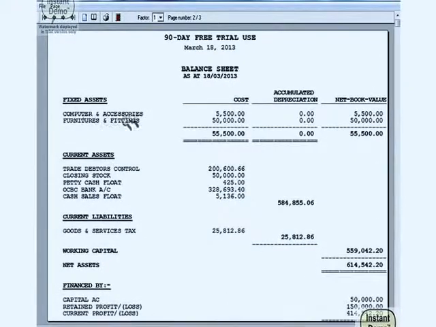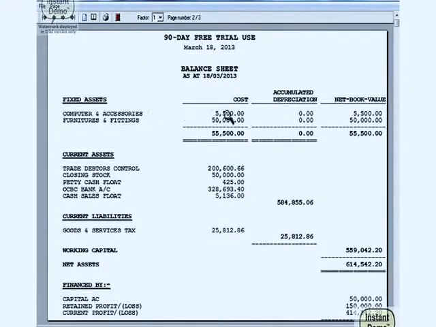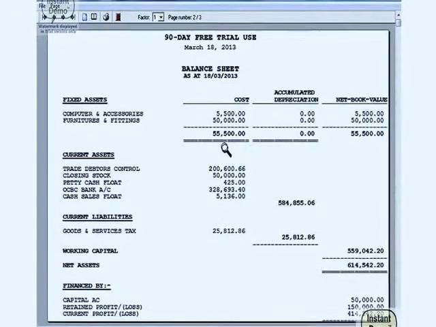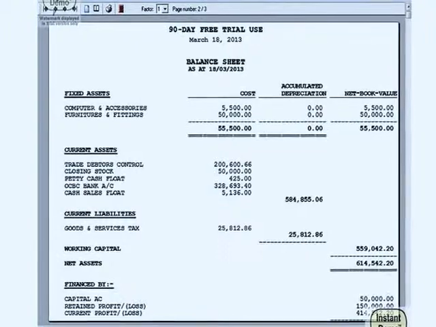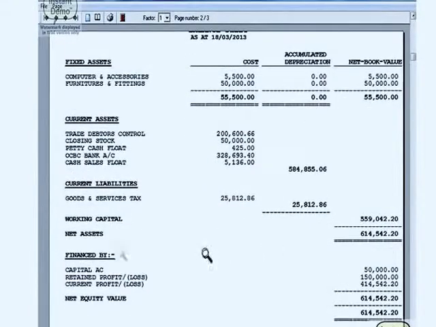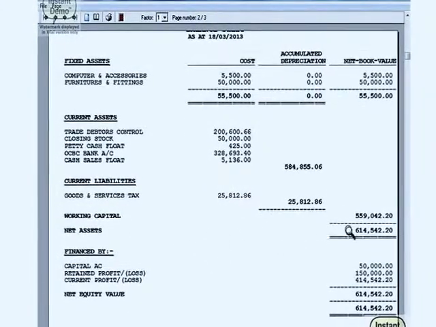Now, let us look at computer and accessories. Originally, it was showing a figure of $2,000, and now it is showing $5,500 because we have purchased computers for the sales manager at $3,500. So there is nothing gimmicky about this. And we can check that the balance sheet is balanced.